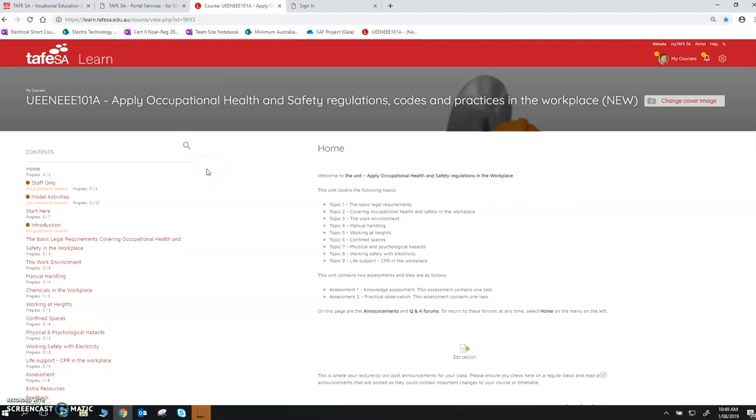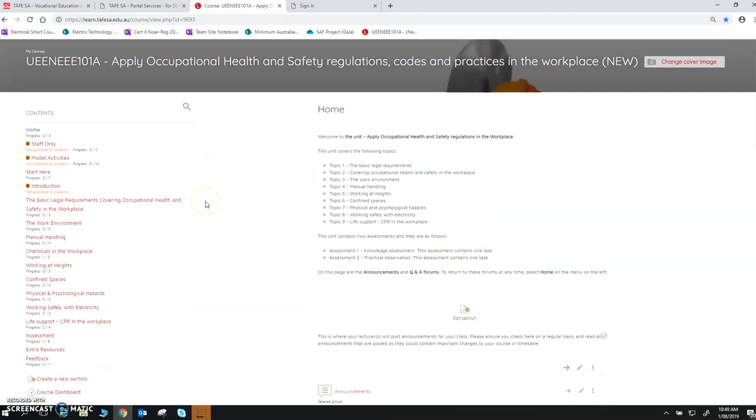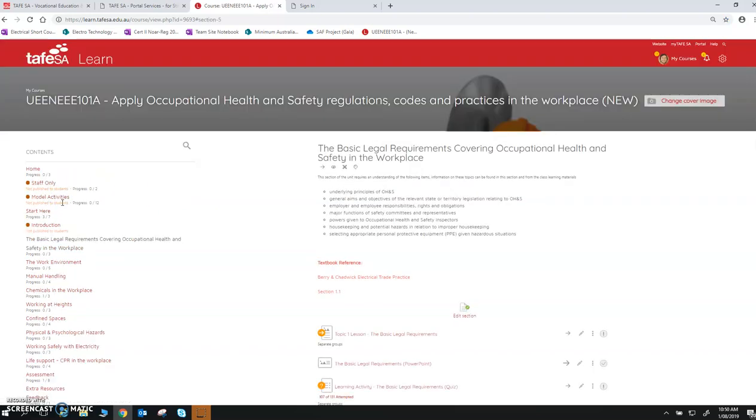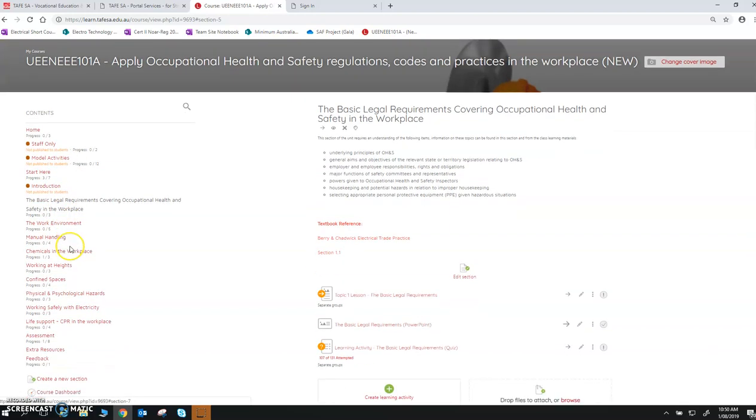The email highlighted some basic points about the assessment strategy. This course is basically an online course. At each stage, if you click on the left-hand side, there's basically a contents page. So the first topic within this subject, the first topic of 9, is the basic legal requirements. Within each topic, there is a topic lesson. Okay, there might be a PowerPoint as well as a further study resource. And there is also a learning activity, which is a quiz.